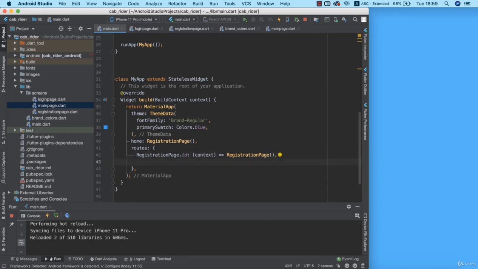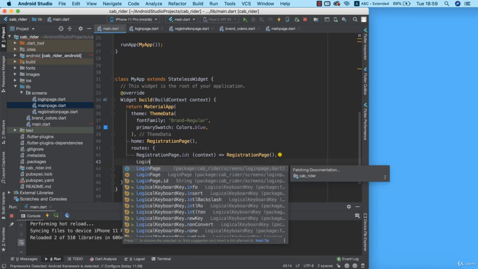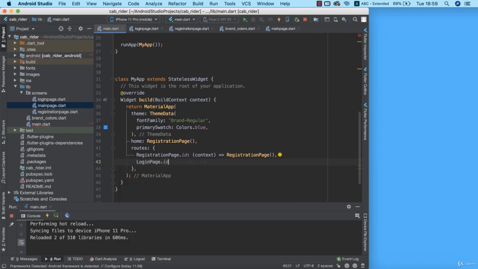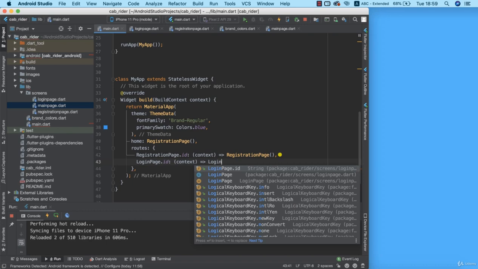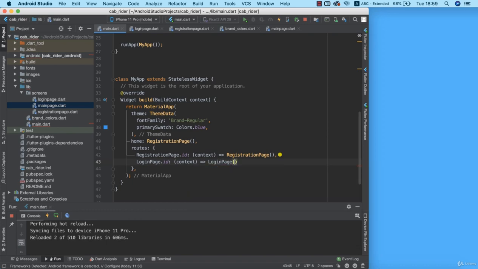The next route to set up will be the login route. So I'm going to have LoginPage.id. This will take us to our login page. Alright, we're going to do the same thing for our main page.